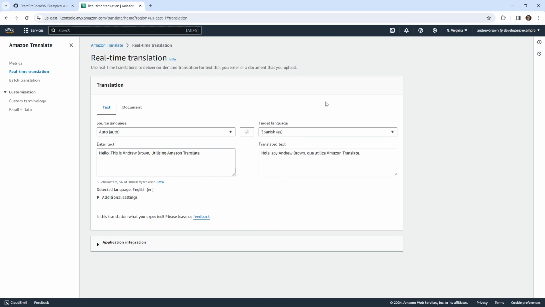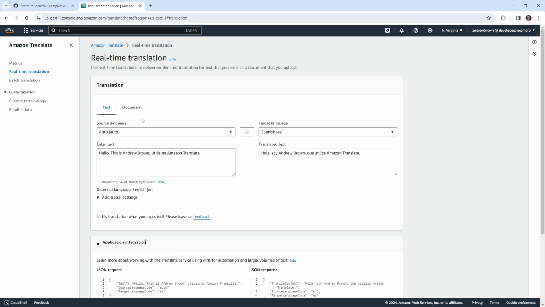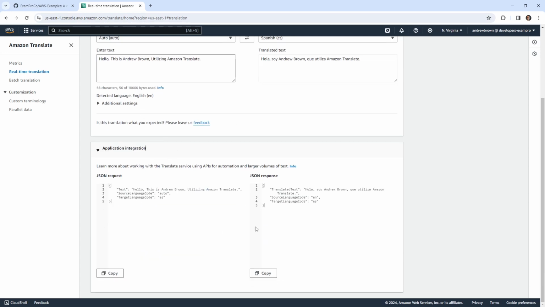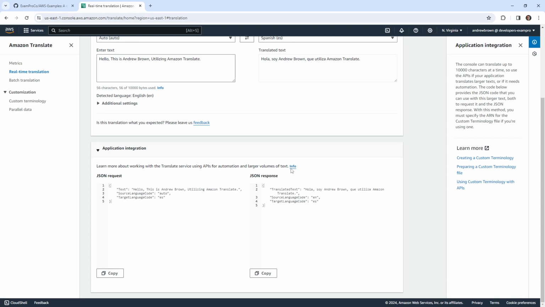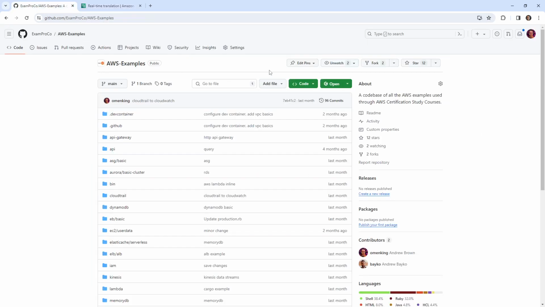So that's interesting, but how would we actually utilize this with an application? We do have this application integration down below, which looks like what the API looks like for requests and JSON responses. So I'm not that interested in that, but what we'll do is we'll go ahead and make a code example, make sure we know how to use this with the SDK, because that's going to be the real way that people are going to be utilizing this.